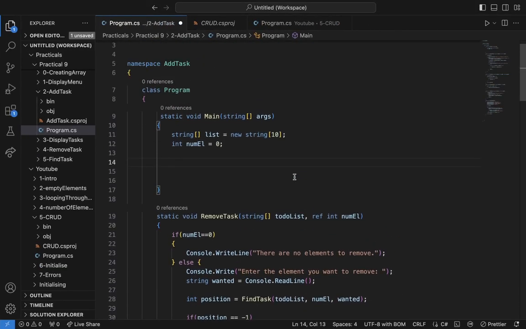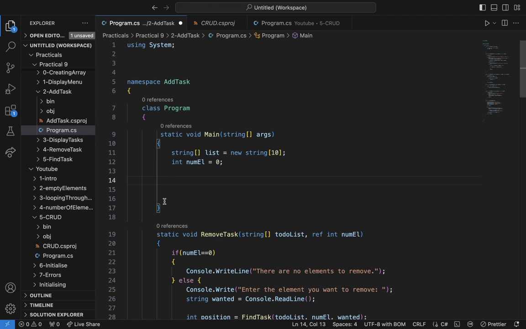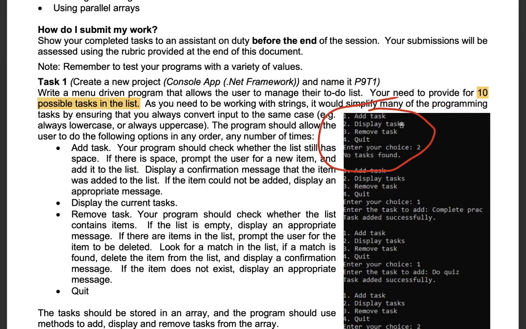Now we are done with all the methods. We can create the main code in the main method, right? So we are going to run this in a loop. So long as the user doesn't enter 4, the program will keep on running.